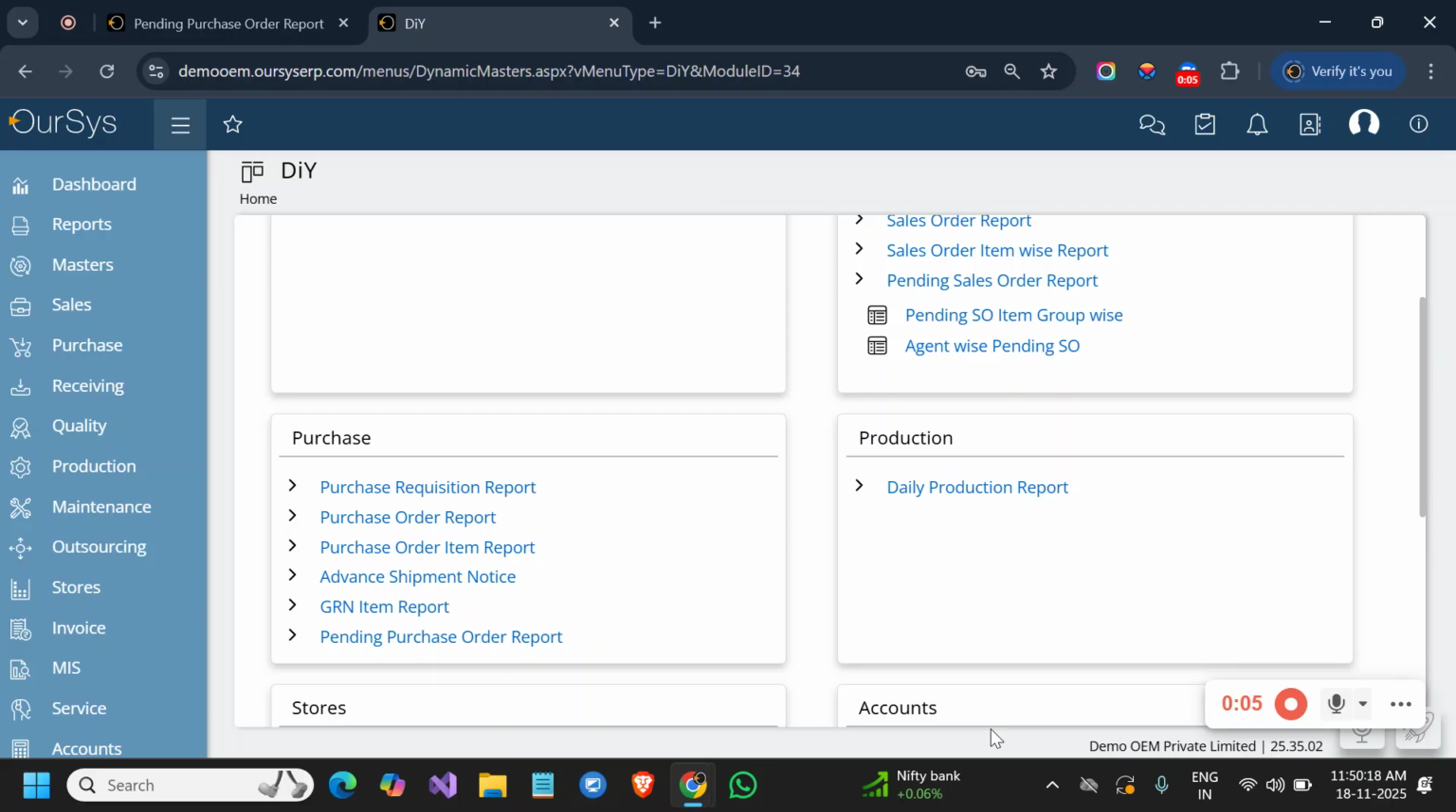So today I'm going to explain about a report in DIY. Okay, so we are going to see the first type, that is the table. Okay, report type as a table.